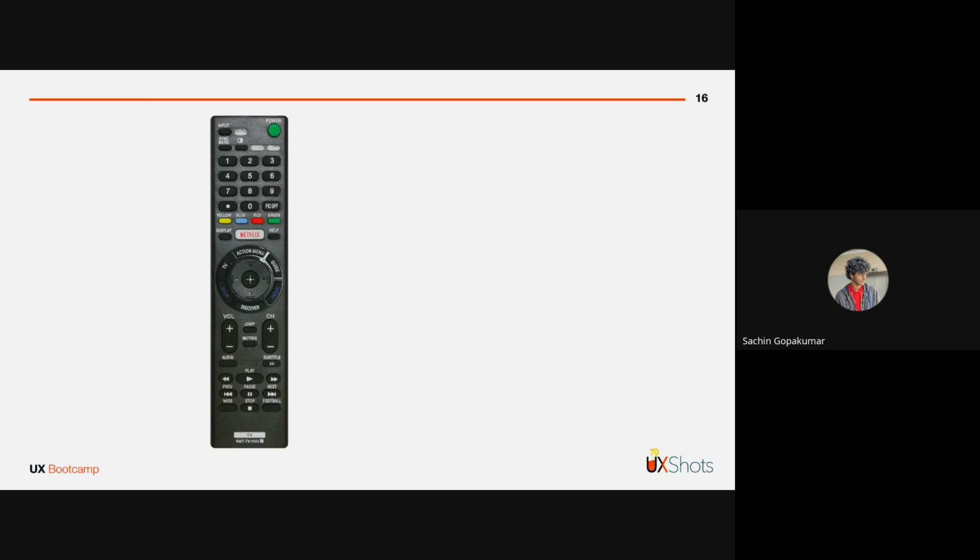Yeah, those are all valid points. Yes. Yeah, like everyone said, there are way too many buttons, a lot of buttons, and they're all cramped together. There is very little space in between them.